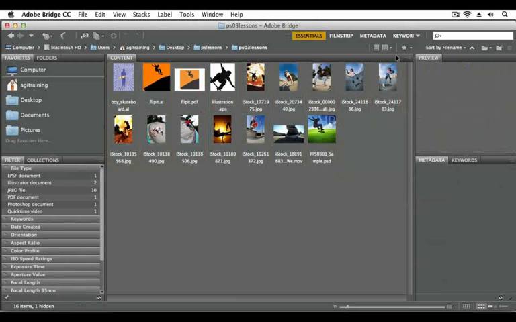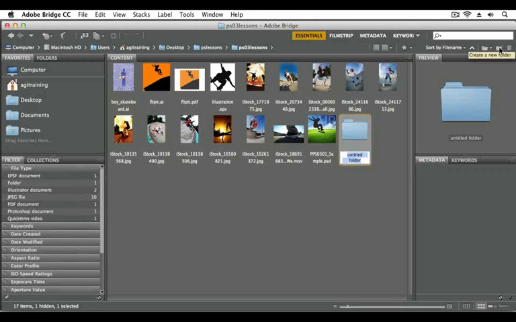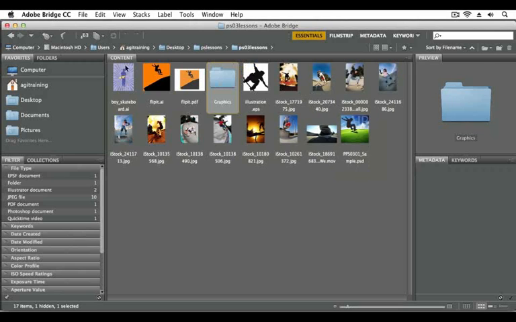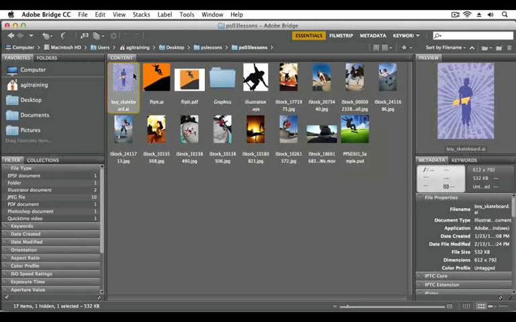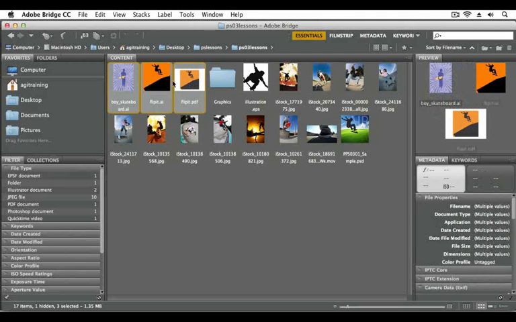Now what I'm going to do is go up into these options at the top, and you'll notice that in the far right, I can choose to select a new folder. Now I'm not doing this just in Bridge. This new folder has actually been created in my directory system. I'm going to call this Graphics. And then I'm going to select my graphic images. So I'm selecting the boy skateboard and then holding down my Shift key and selecting Flip It, and then just drag and drop it into that folder.